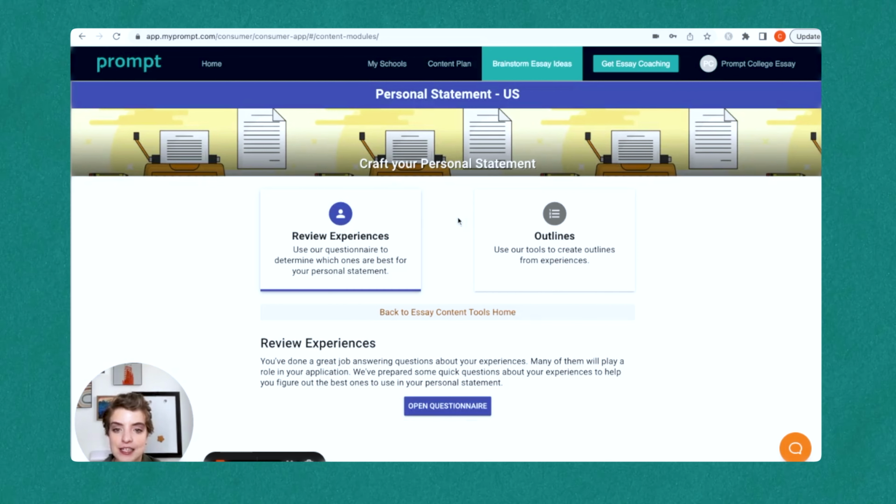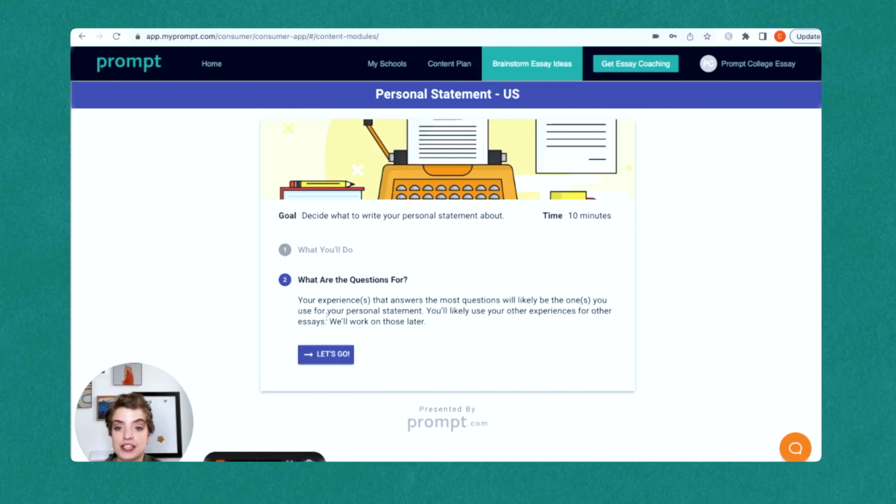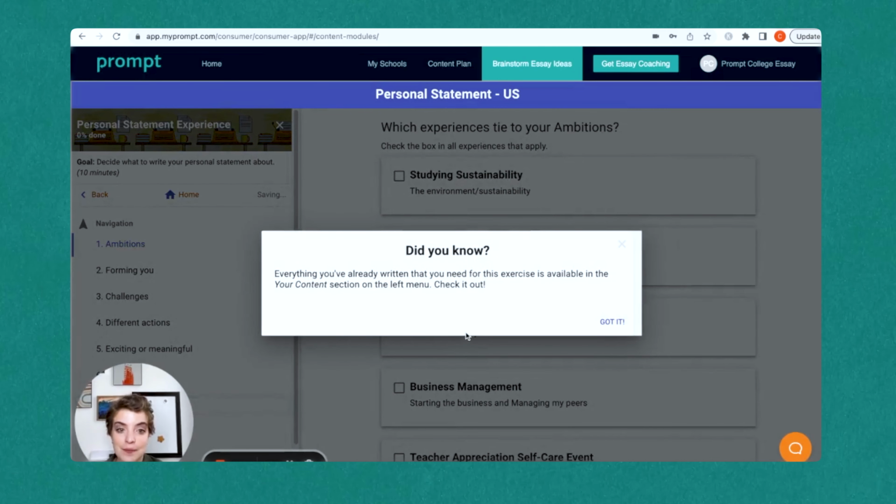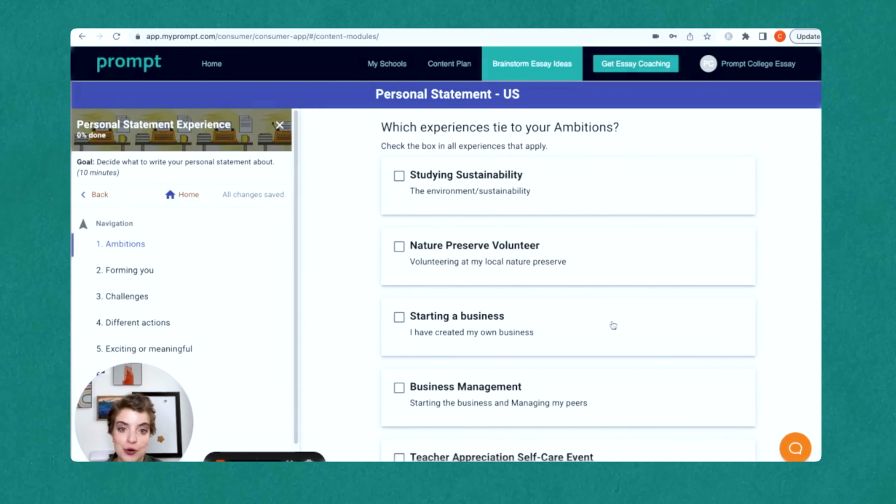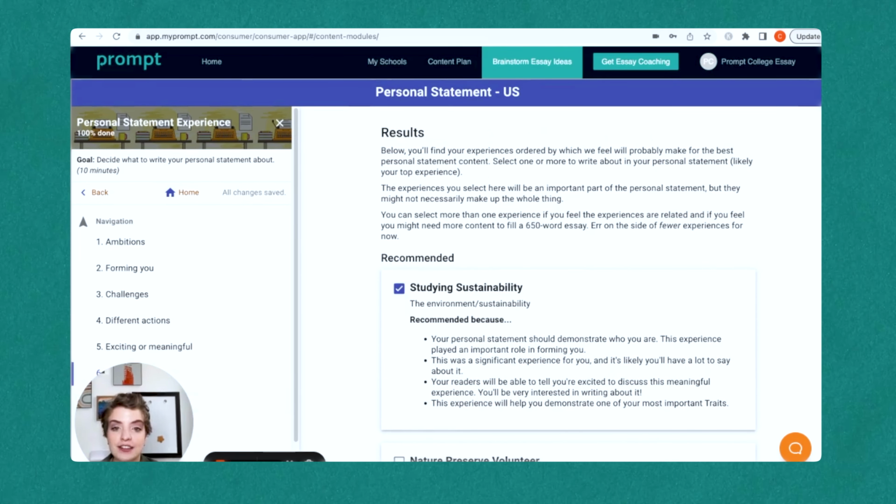The first step to this is reviewing your experiences. Now the great thing about this is these are your own experiences. You will have generated them by going through the experiences brainstorm, which is a part of the previous module. So then it will ask you a series of questions about your experiences. Now you'll be asked to finalize your experiences. Based on how you just answered the previous questions, the system will recommend an experience that might be a great option for you to write about in your personal statement.